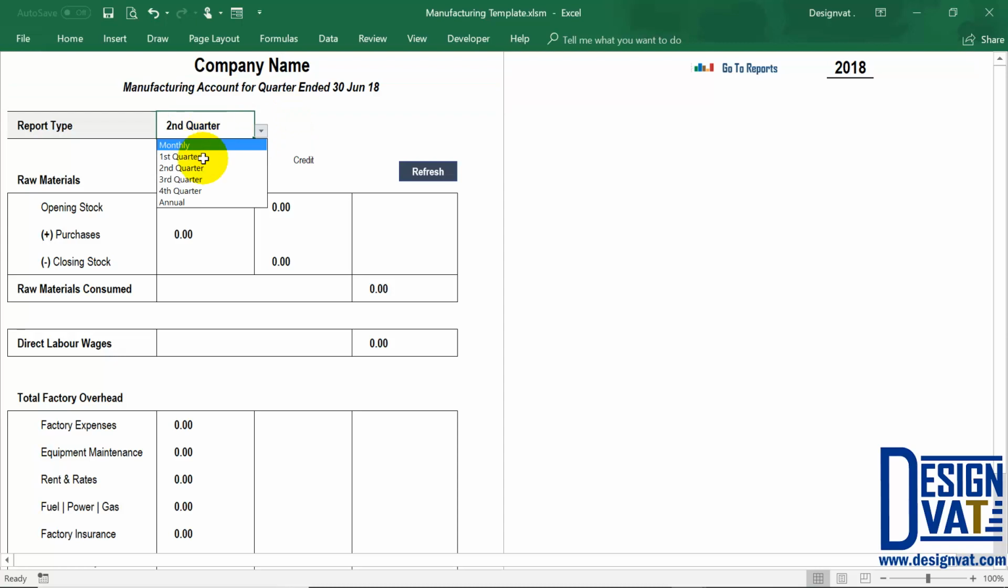Depending on the report type you select, that is what is going to determine the type of report that is going to be generated. If you click annual, it's going to generate a report for the entire year, so that's your position in terms of materials as at the last day of the year, the 31st of December 2018. So that's how this report works. It just enables you to generate your manufacturing account for a particular period.